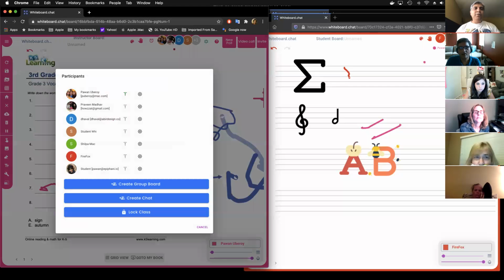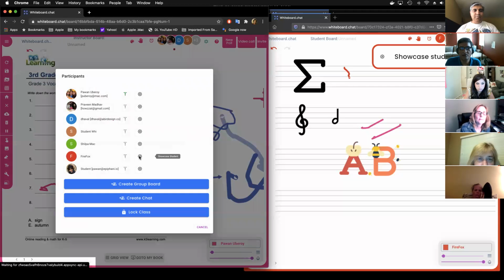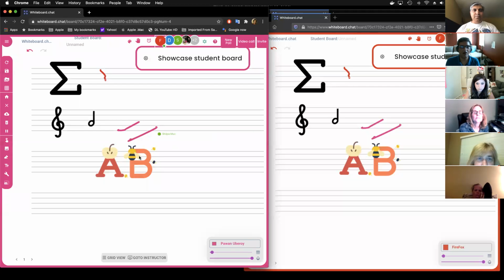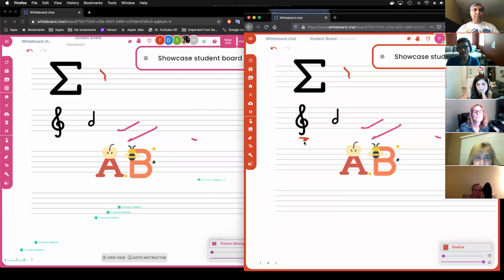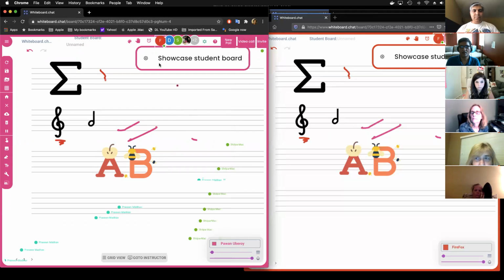The other thing, we can show that again. Somebody was asking. Sure. So just click this little thing here which says showcase student, right? And then that becomes the view, and the whole class starts to see it. Whatever the student is doing, they can explain to the rest of the class. Pawan, the question was more about how you even opened that first pop-up where the lock class and all of that showed up?